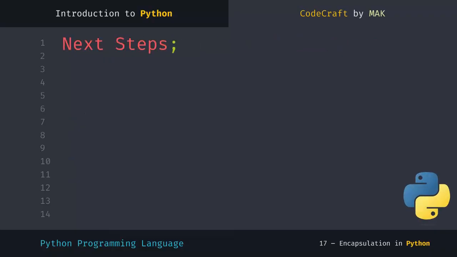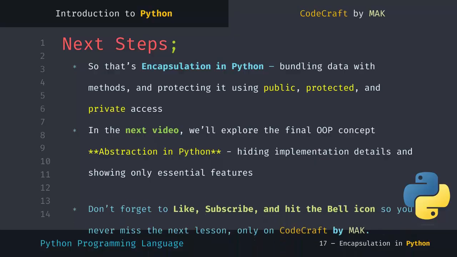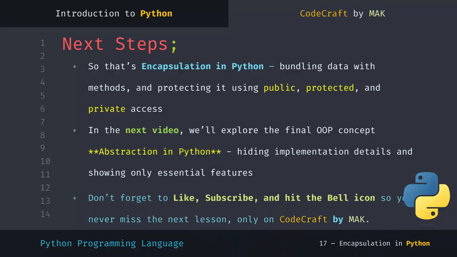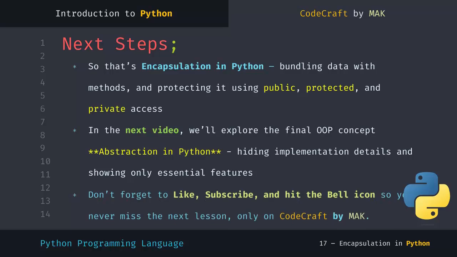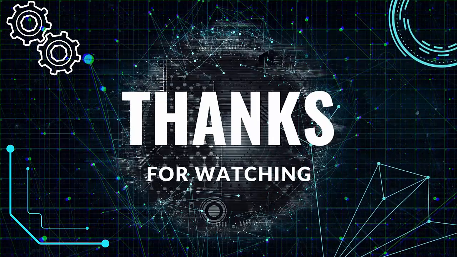So that's encapsulation in Python: binding data with methods and protecting it using public, protected, and private access. In the next video, we will explore the final OOP concept, that's abstraction in Python: hiding implementation details and showing only essential features. Stay tuned.